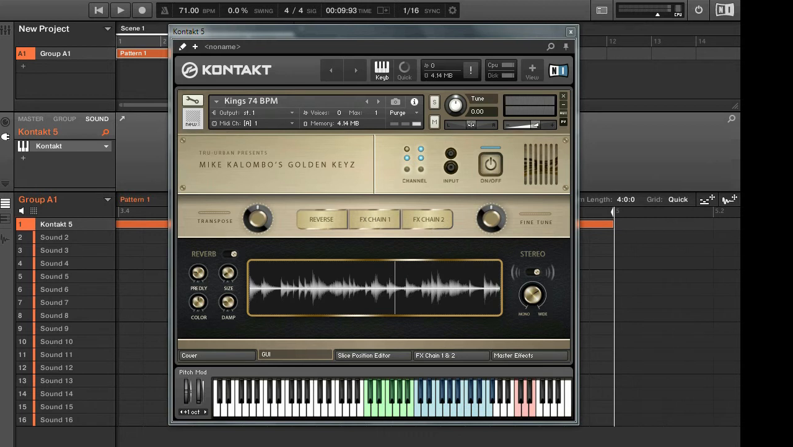So now let's get into the key switches. Key switches in Golden Keys allow you to quickly and easily alter the sound of the loop simply by pressing and holding a certain key on your MIDI keyboard. The red keys, starting at C5, are your key switches. C5 passes the audio through effect chain 1. D5 passes the audio through effect chain 2. And E5 plays the audio in reverse.